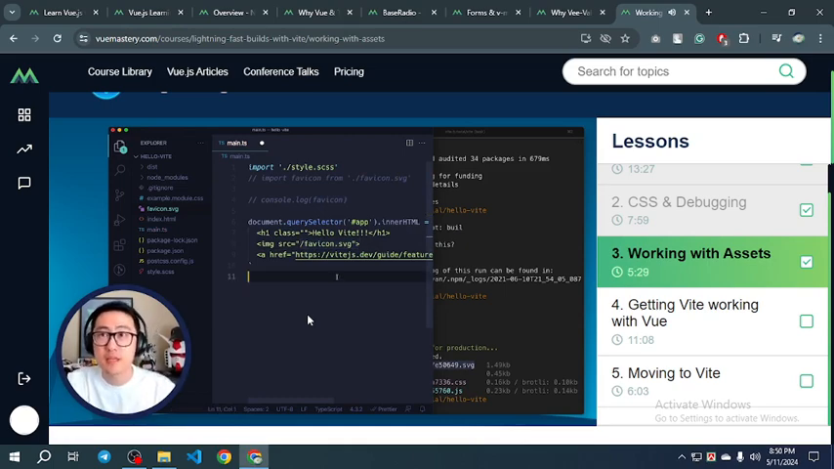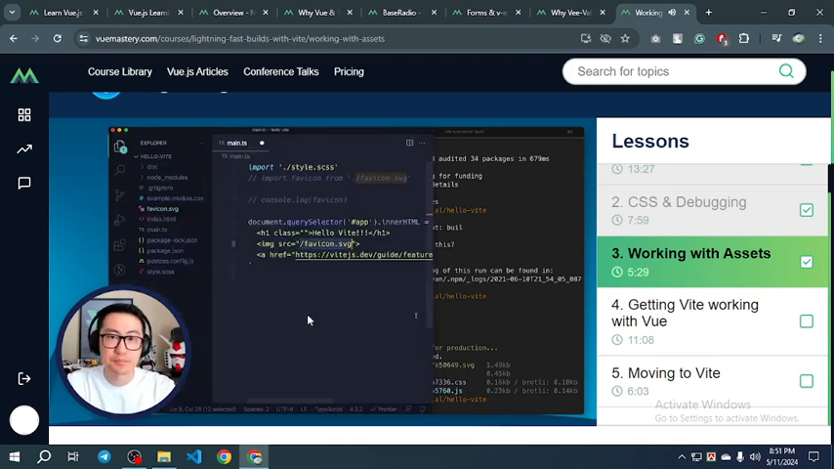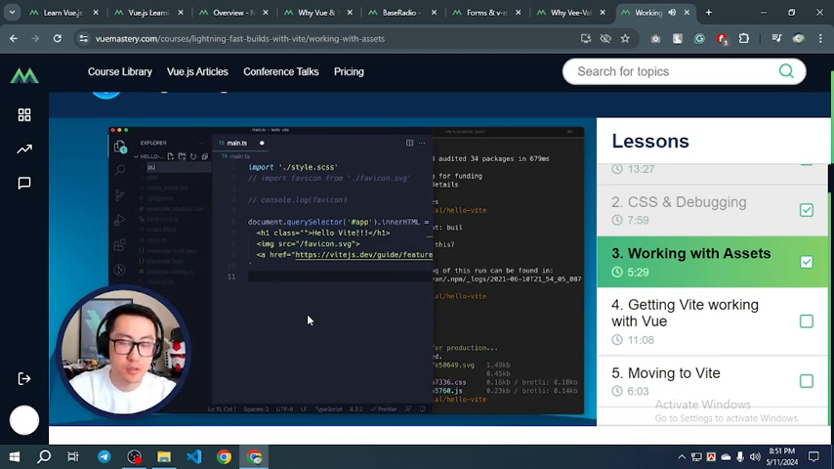But in some cases, we may want the static assets to be exactly where we want them to be here, without, say, moving them around and adding a hash to them. So in that case, we can create a special directory called public here.